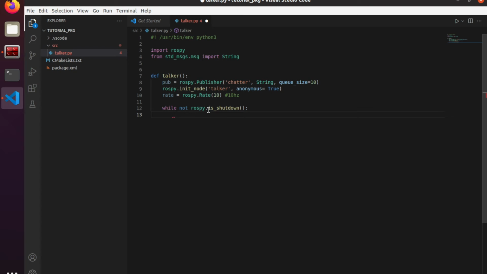This means that this entire statement, what we are going to type in below, will get executed until and unless someone tries to kill a ROS core or a ROS node by pressing Ctrl+C, or due to some other error. So until rospy is shut down, this while loop will get executed again and again.